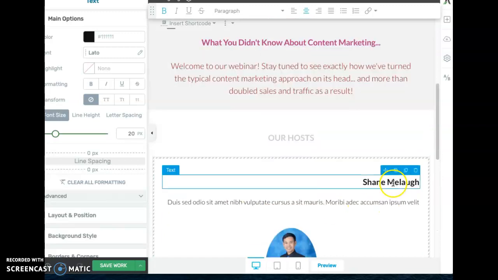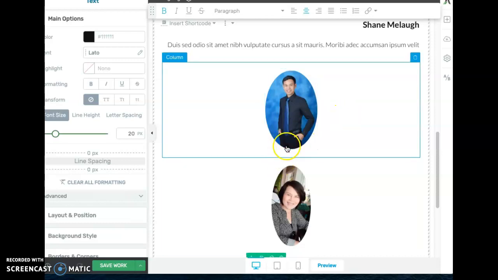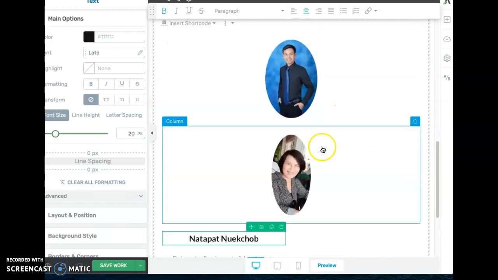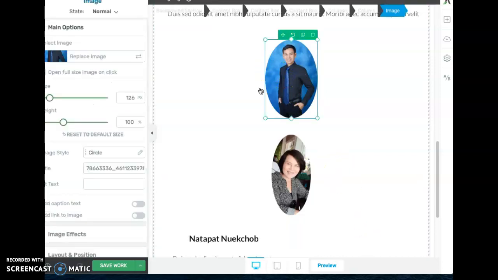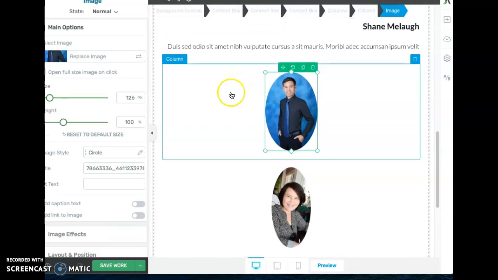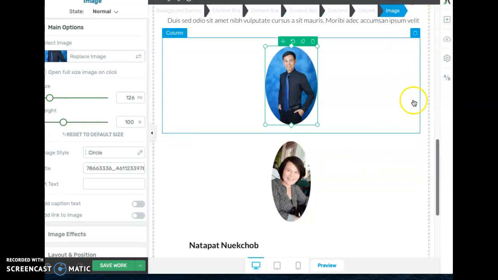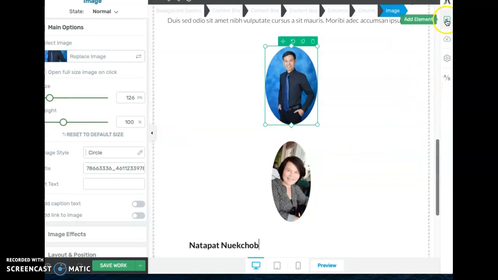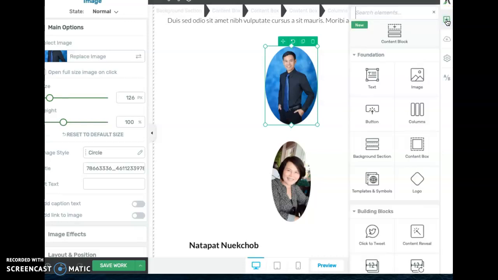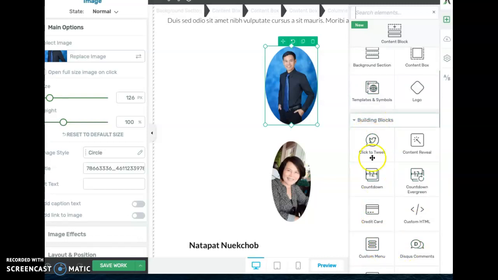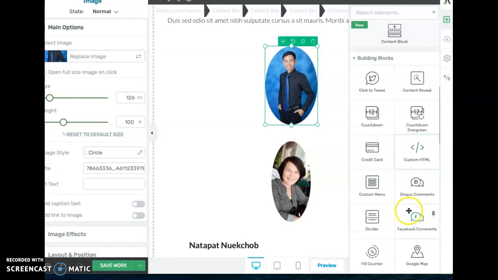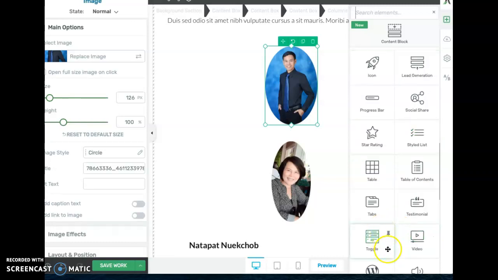Okay, so now if you change the name also, put your own name on this side. Now because it's a locked box, you need to come up on the right side and add element. So what we are going to do is add a button, or you can choose here, they have a lot. What would you like to add?